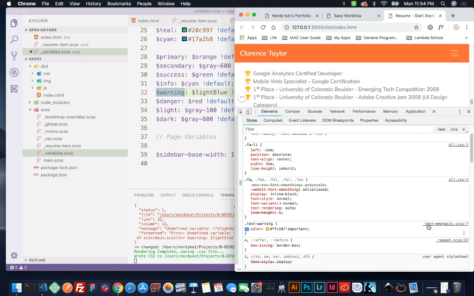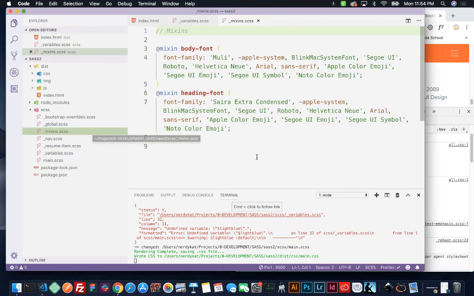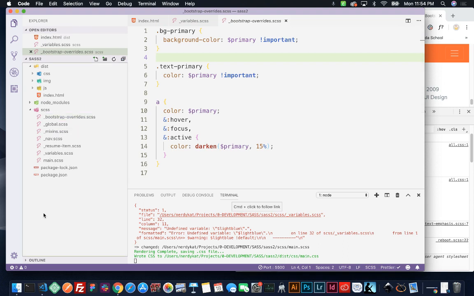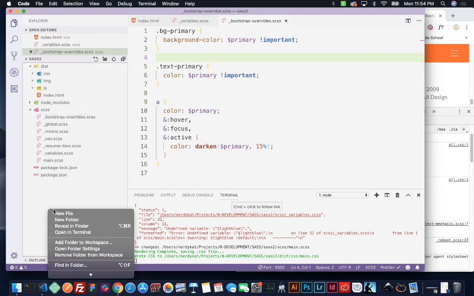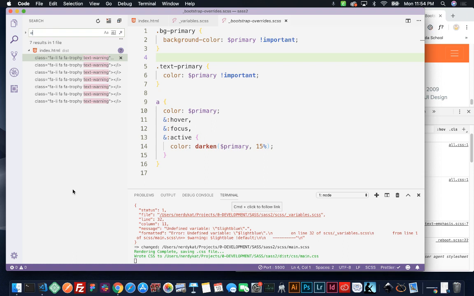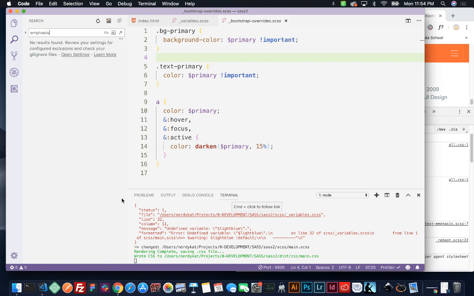Text emphasis. Bootstrap mixins. Okay, let's look for text emphasis. Command Shift F, emphasis. And no results found. Why?